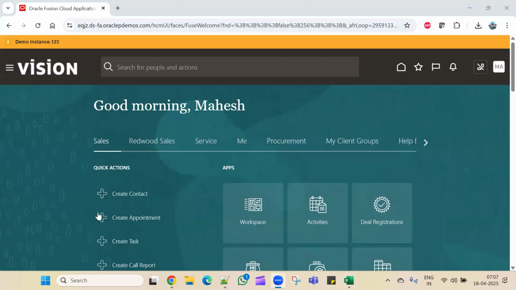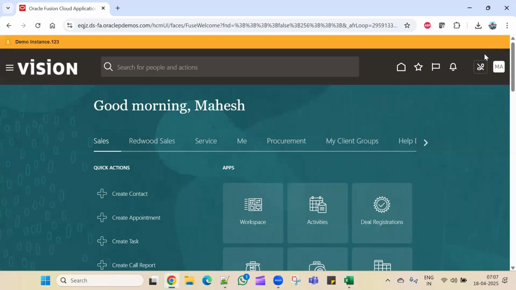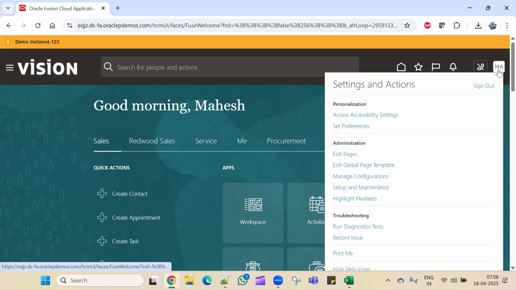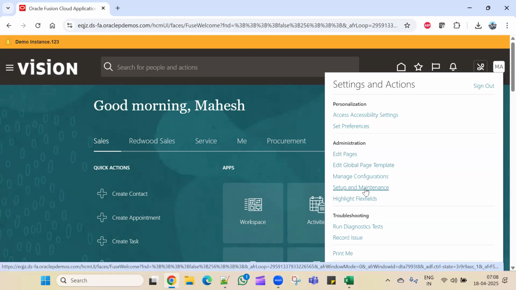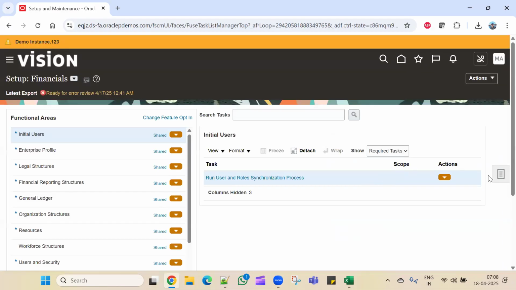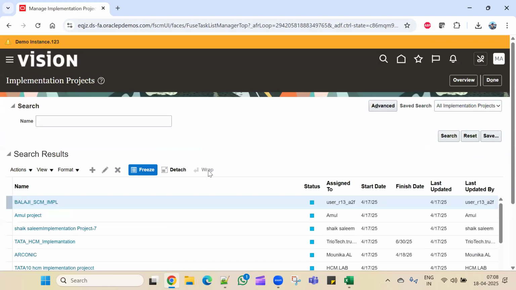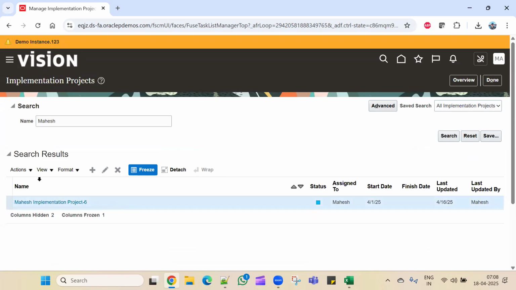Go to setup and maintenance. So just write down, go to settings and actions, setup and maintenance. Okay. Here, go to the task panel, manage implementation project. So here we are just adding the values for the value set. Search for a project, open it.